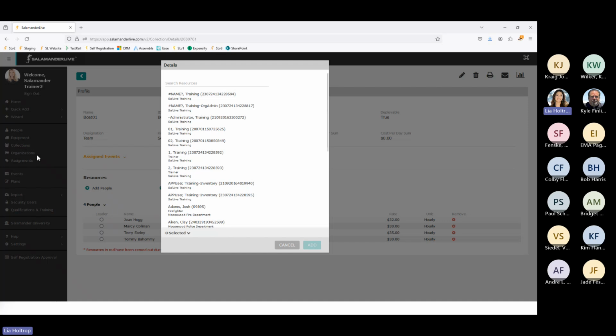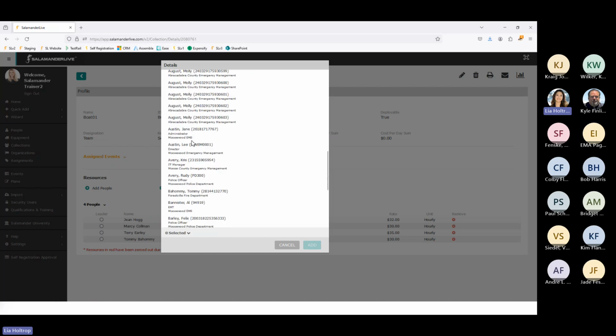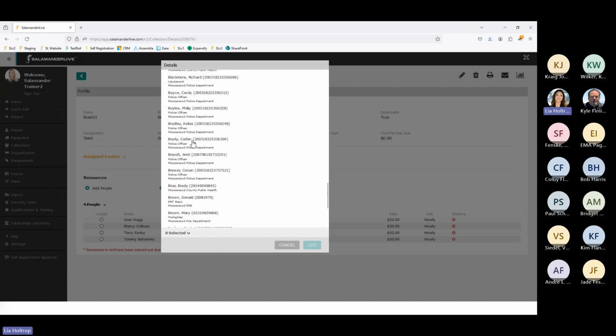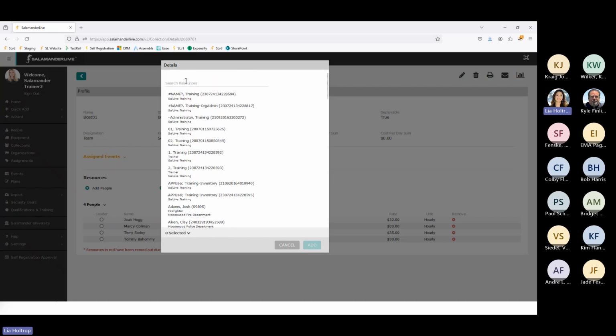This is going to pull from your people database. So this is what I was talking about earlier, is that you have to have your people database built out if you're looking at adding those resources into your collection. So you can go through your list, you can just simply click and scroll through the list and add your people, or you can do the search function at the top there. You can search by first name or last name.